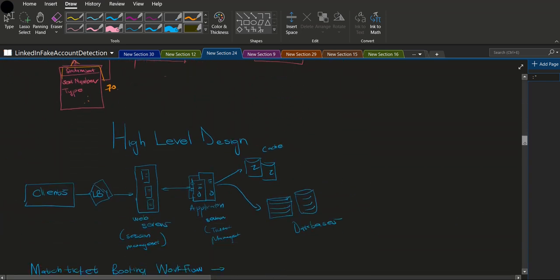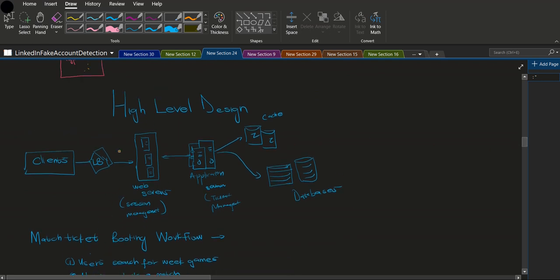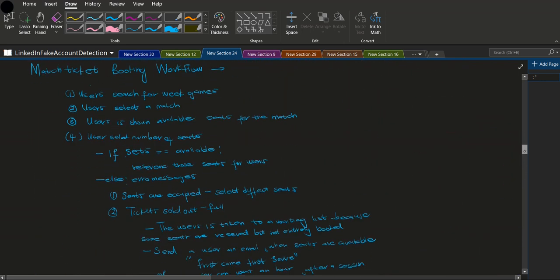Okay, so high level design. What are the key components that we're going to need? We're going to have a client, a load balancer, and the web server, which will be responsible for loading static pages and making HTTP requests to the application server, which will be responsible for most of our business logic. We're going to cache some of the most requested data, and we're going to have our databases. So what is the workflow like?